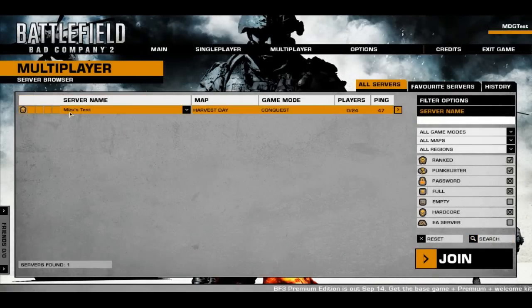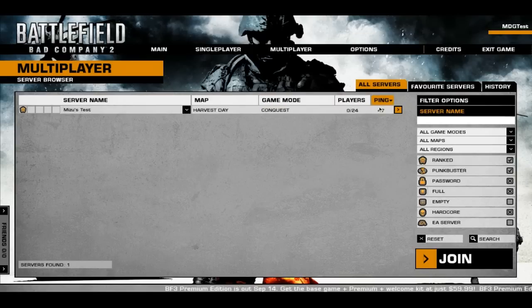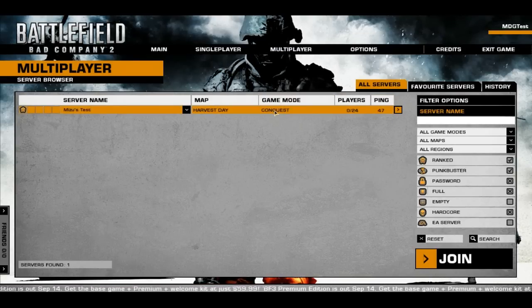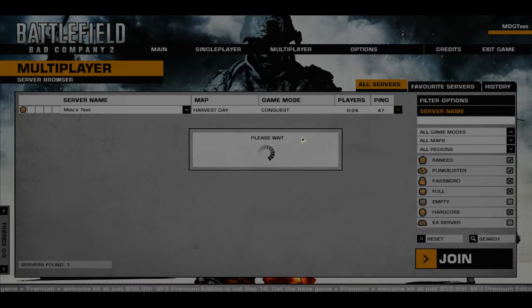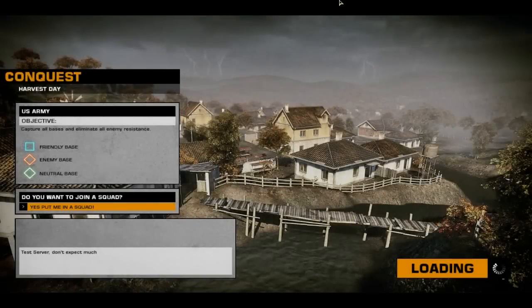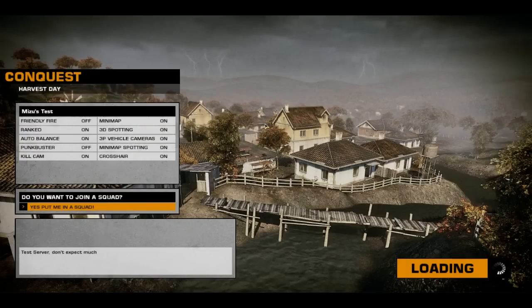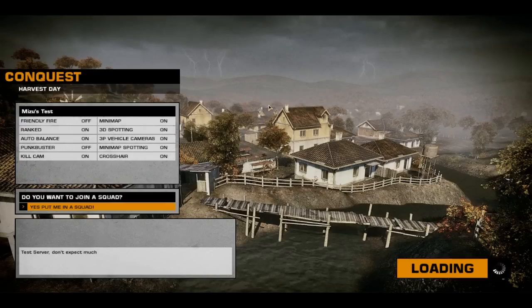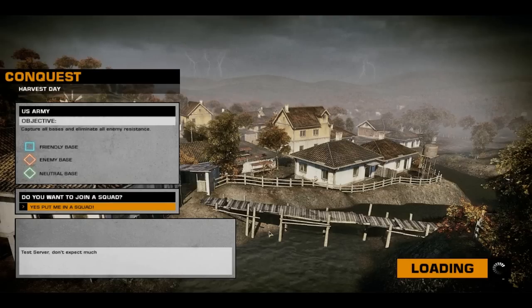Let's just refresh the servers. Here we go, Mizu's test, it's on Harvest Day Conquest. I'm in fact gonna flip over to the other remote desktop connection to show you that the server is in fact running. I'm actually gonna connect to it first. Yes, put me in a squad. Come on, game. I'm getting a bit impatient here. Oh, and you can also see it's ranked. PunkBuster is off, like the settings we made.